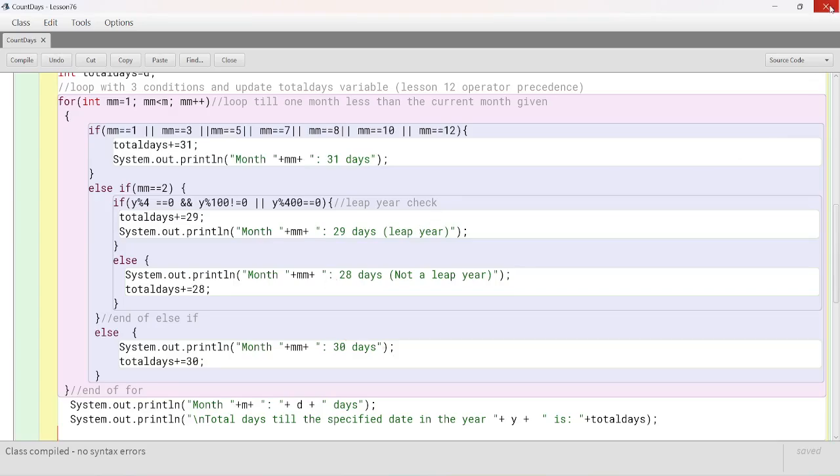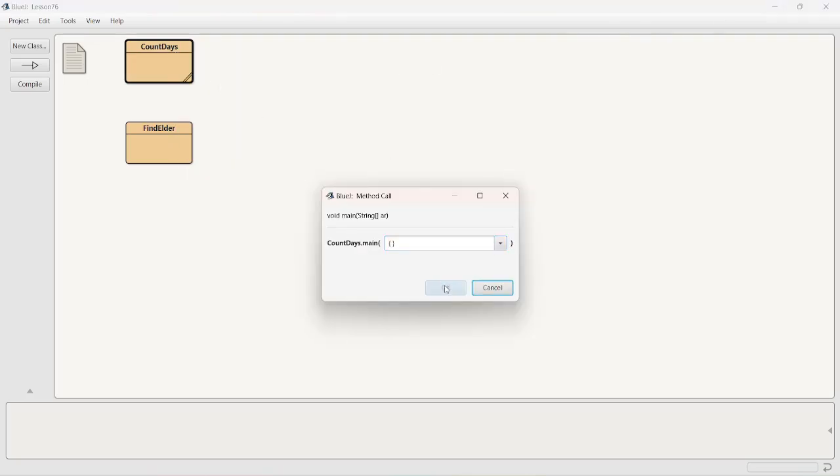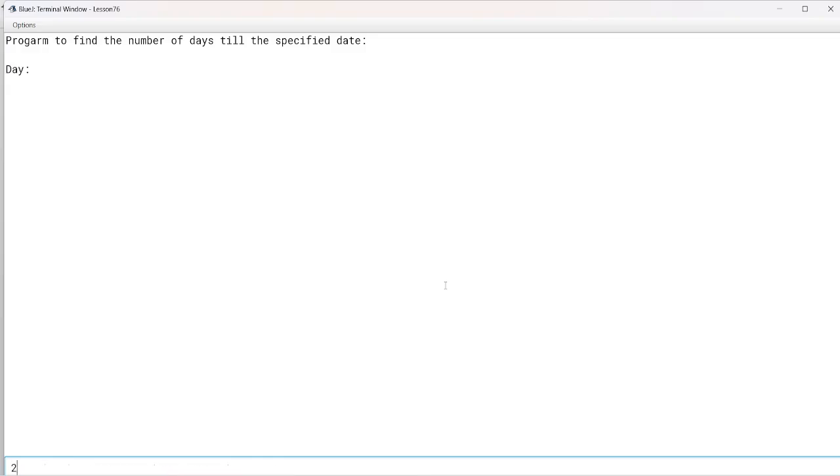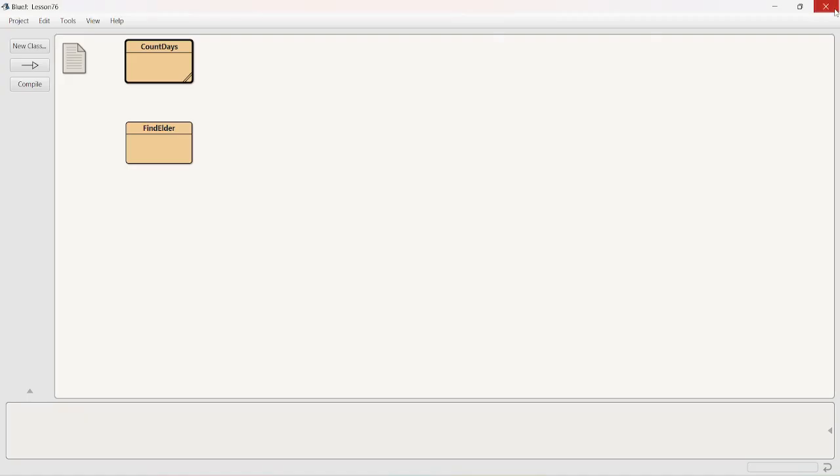Let's execute the program one more time. This time we give a leap year. Day is 2 only, month 5 only, let's say. 2024 is a leap year. So here month 1 31, month 2 29 days because it is a leap year, and total in the year 2024 is 123 days. This should be the output.